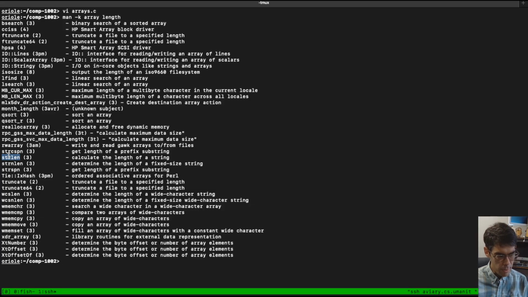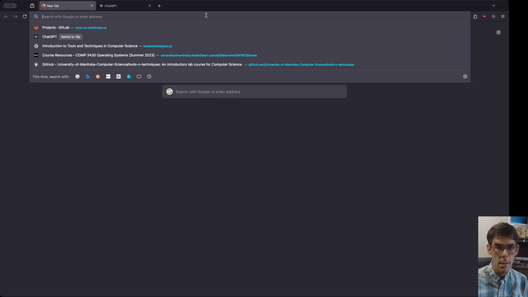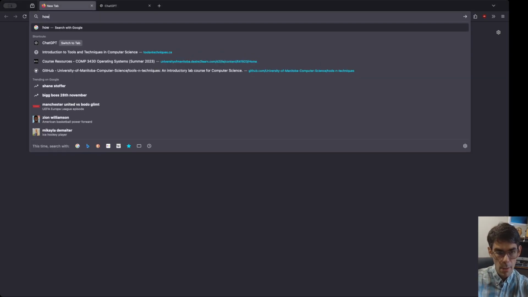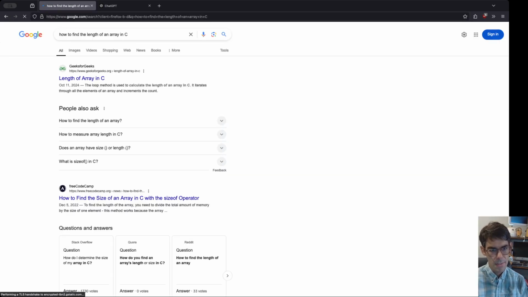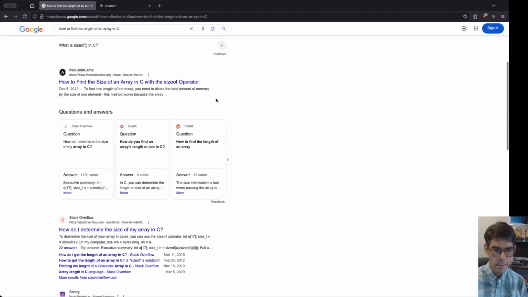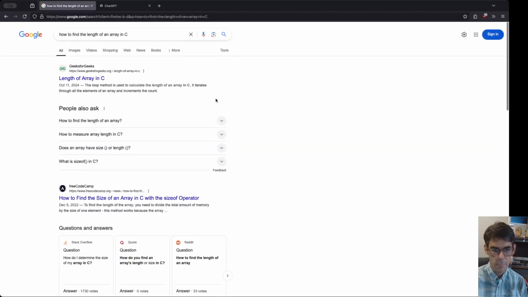Another really common way to find help on the things that we're trying to do when we're programming is to take a look at the internet and to start browsing the web. So I'm going to search for how to find the length of an array in C. This is going to bring up for me really great websites like geeksforgeeks.org, FreeCodeCamp, and other websites that you have really commonly seen when you search for programming related questions.